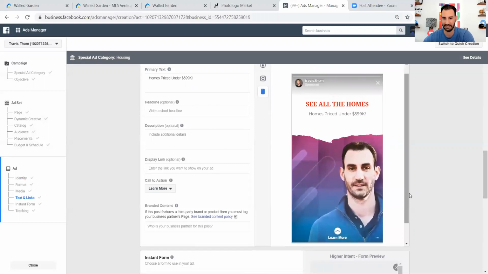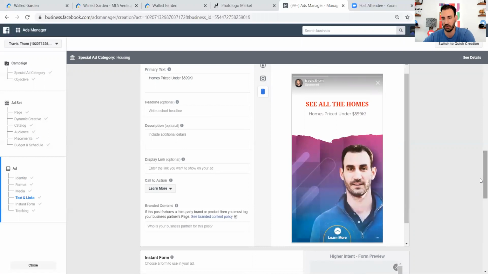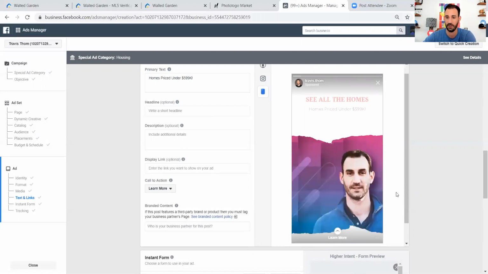So let's pretend that that's a list of homes, or a really cool home, and maybe not a picture of me. And that's the way to design some really fast, good looking Instagram and Facebook ad stories for your marketing.